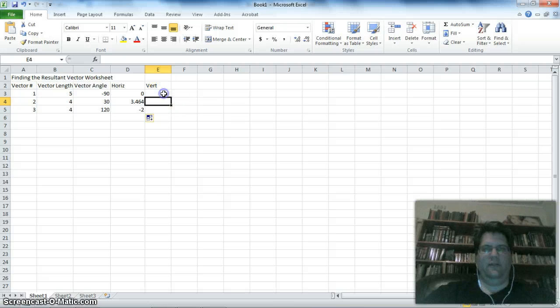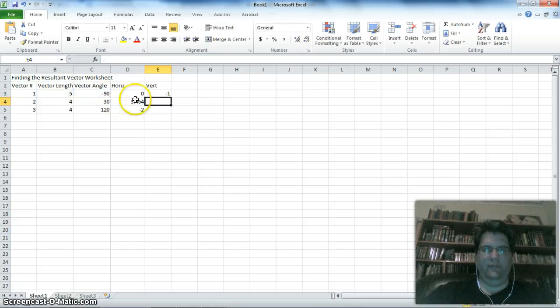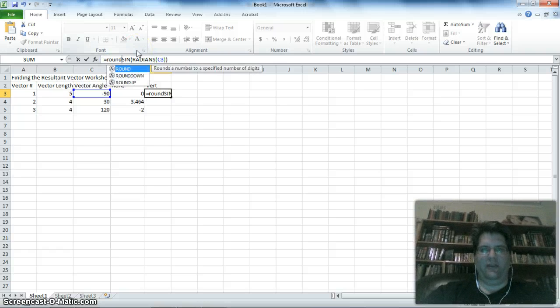Nicely done. Over here, it's going to be the sine, the same way. Sine of the radians of this. Close it off. Hey, look, negative 1. Again, I hope not surprising for reasons that you should know from your math methods by now. But again, let's round that off a little bit.